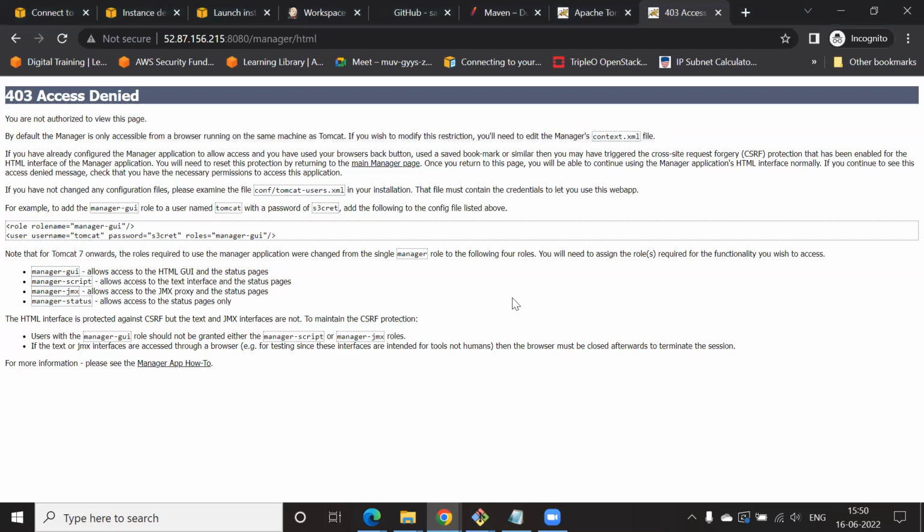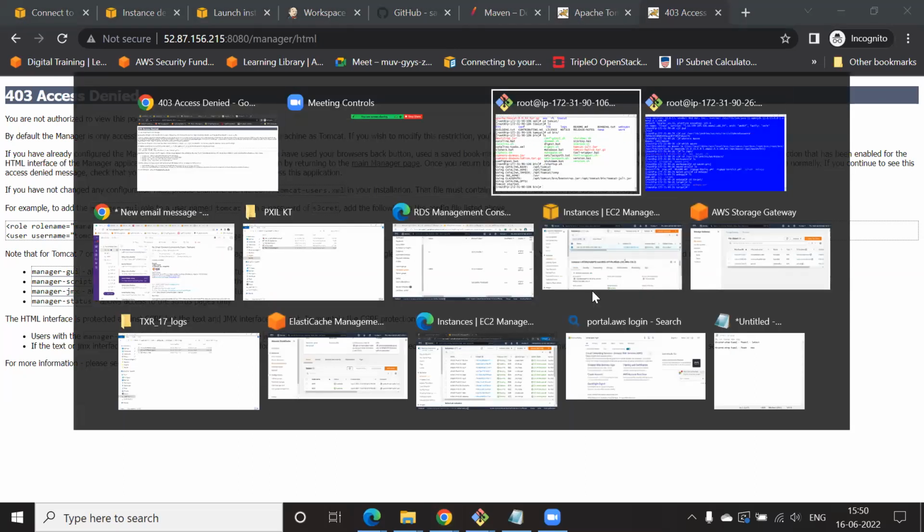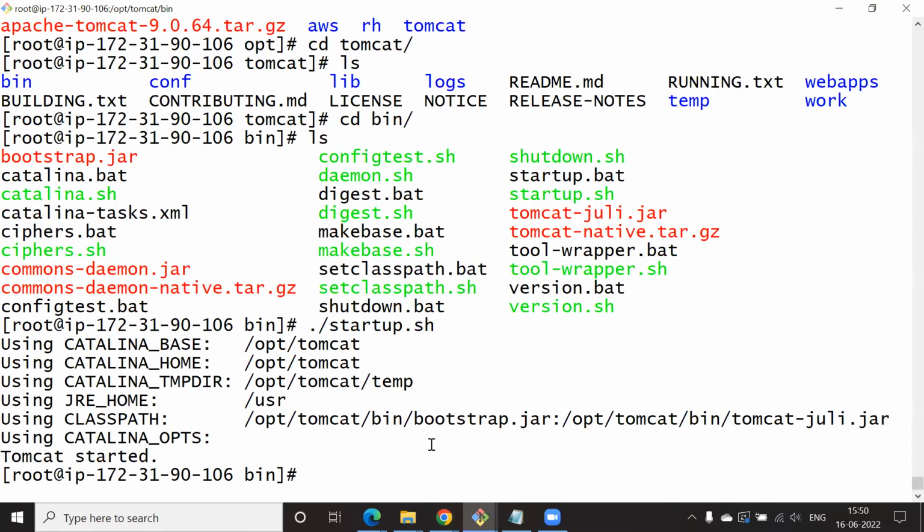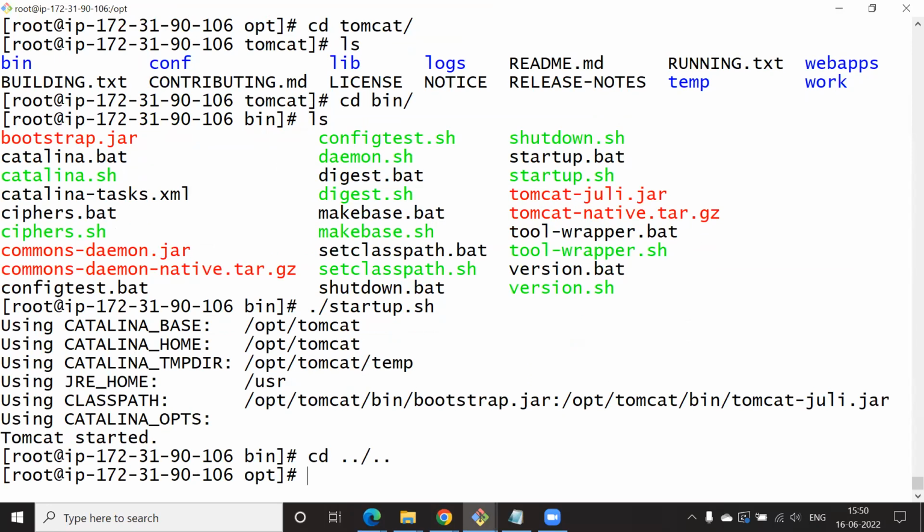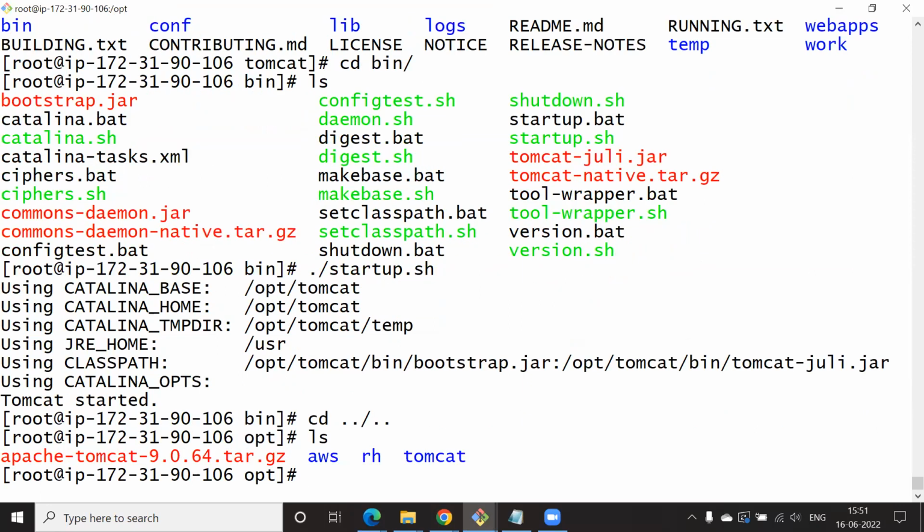Let's see. For that, what we need to do is go back to the Git Bash terminal, back to the Tomcat directory. You may need to go one parent level higher. Let's just list it. Make sure you're in the Tomcat directory.